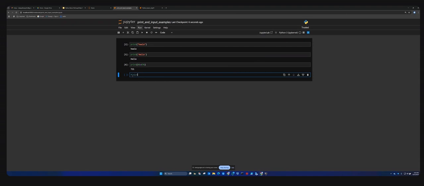Input used to capture data from user. This is a comment. Now I'm going to use that.